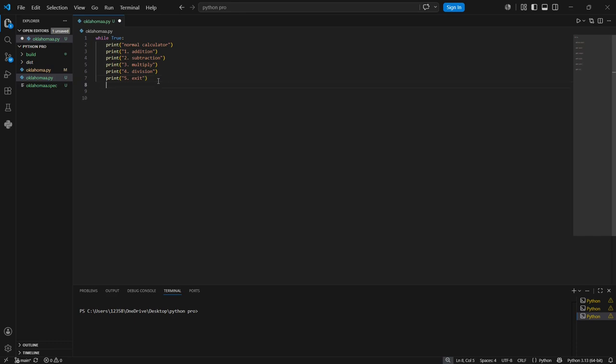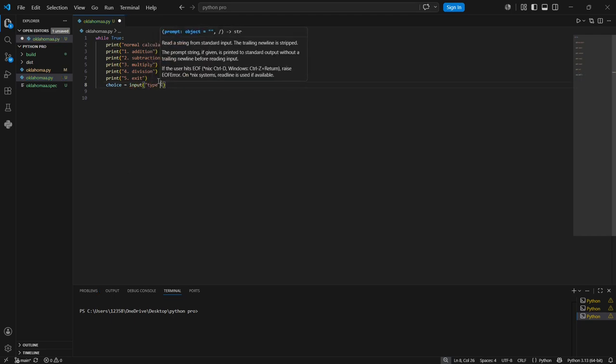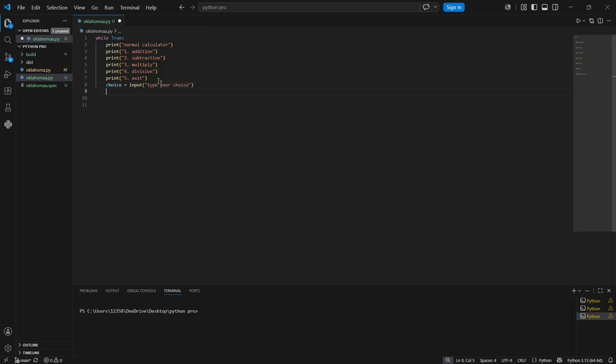right? After that, suppose the user wants to choose some option, like the user wants the system to add their values. To take input, we need to type a line that can take input from the user. So first we type choice equals input, and type "your choice". Okay, so this is the line dedicated to taking input from the user.